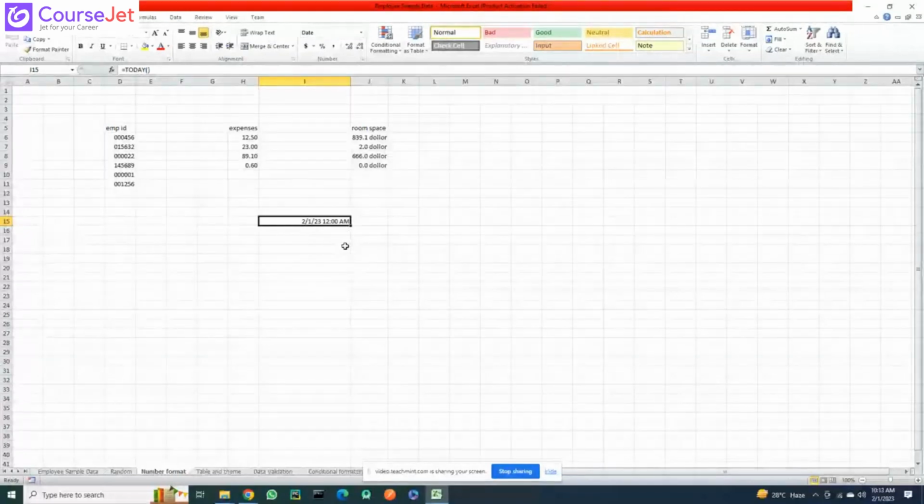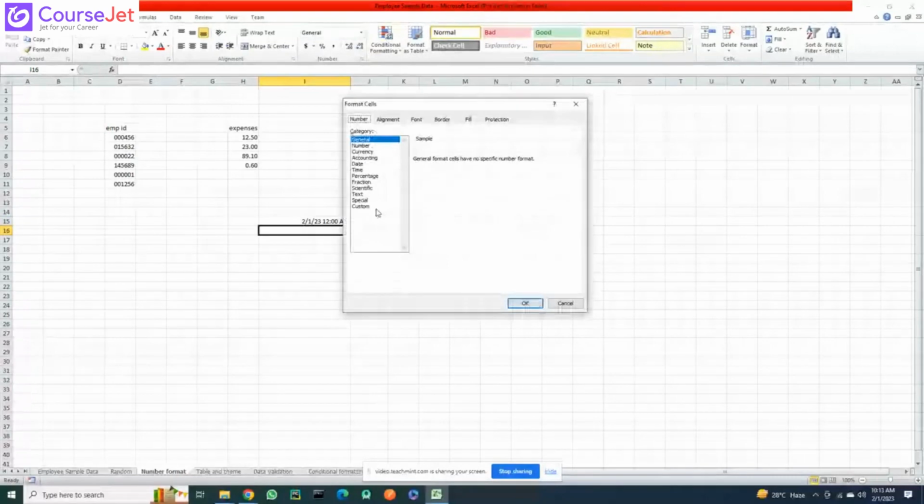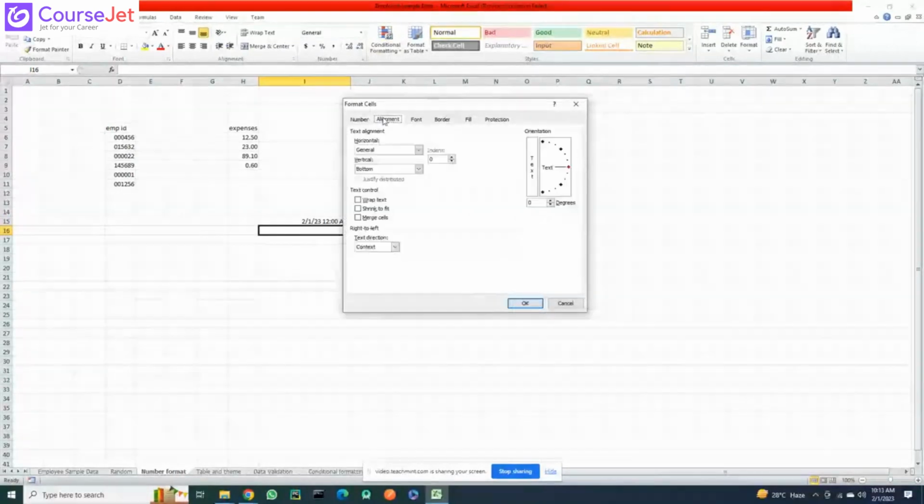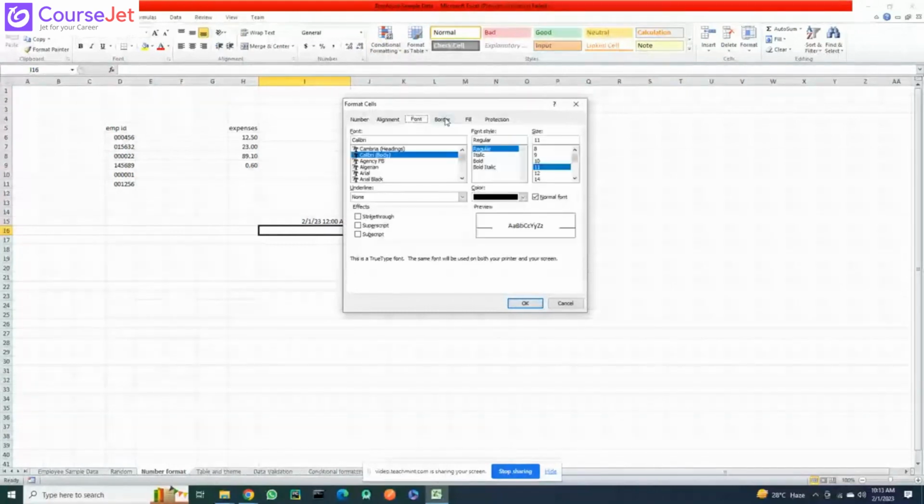If you want to try, when I'm giving you some assignments, you can just play around with all the kinds of formats and go through them. In the same way, here you can use the format also. You can give the font color, border, fills. These also you can just do.